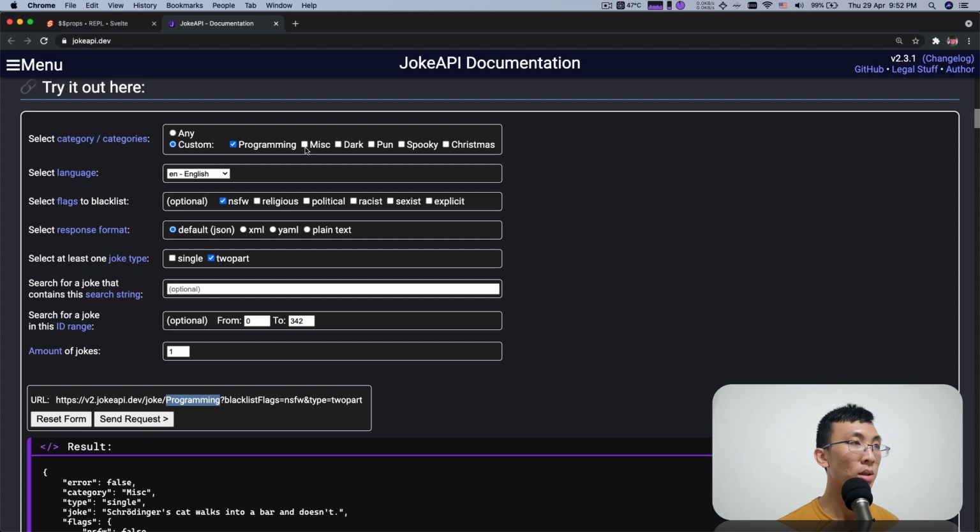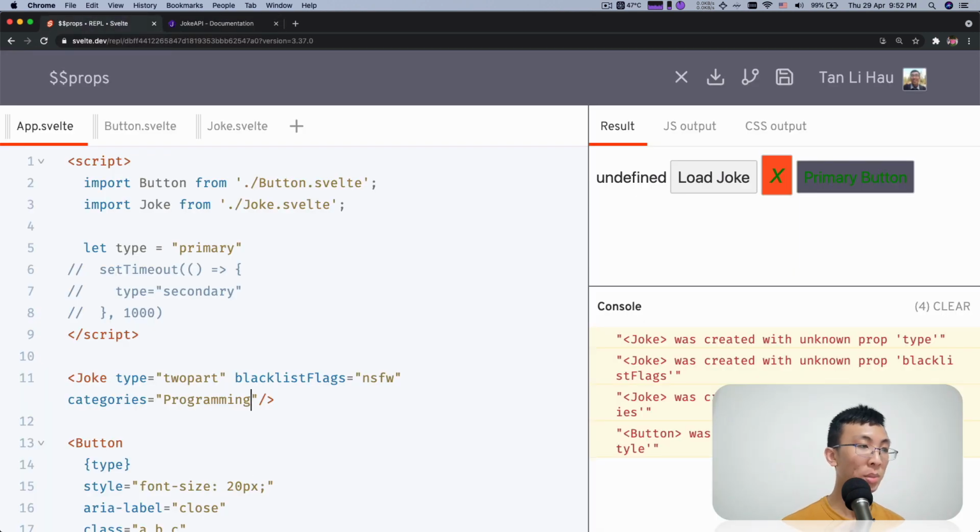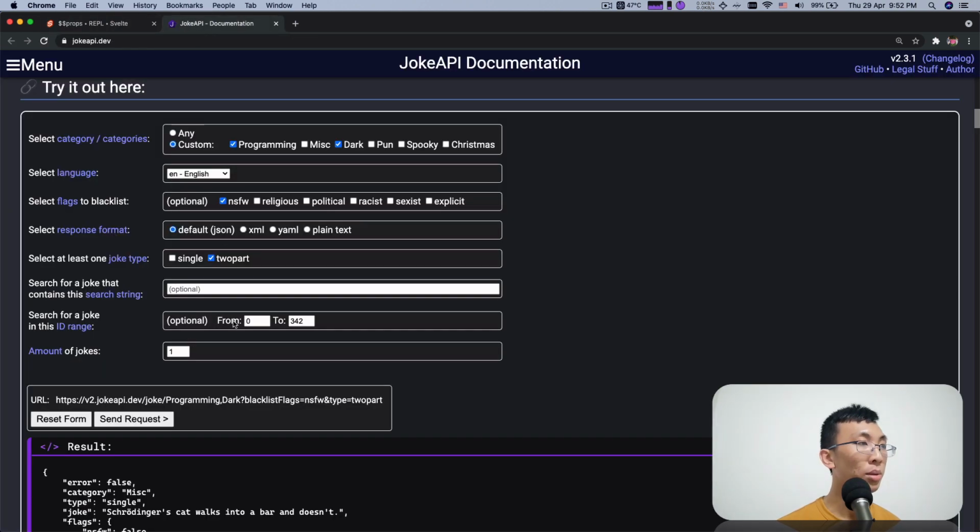Let's see, if I do miscellaneous, what happens? Okay, if I do miscellaneous, I'm going to have a comma, right? So I'm going to have programming and dark joke. So this is going to be my dark and programming joke. Okay, so what else can I get?